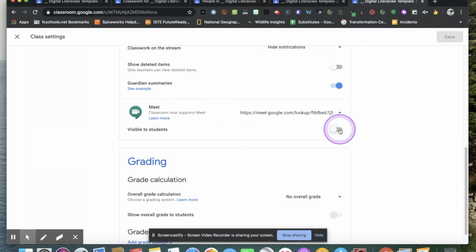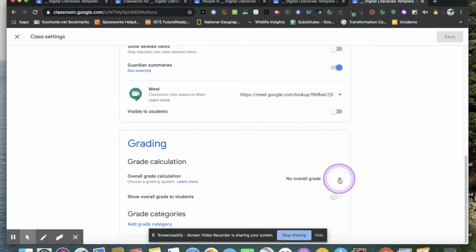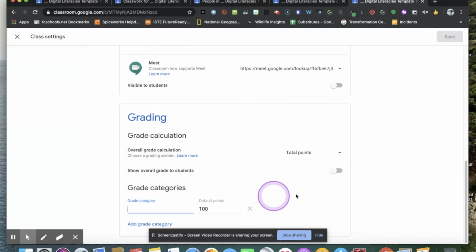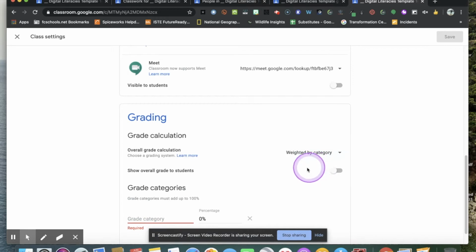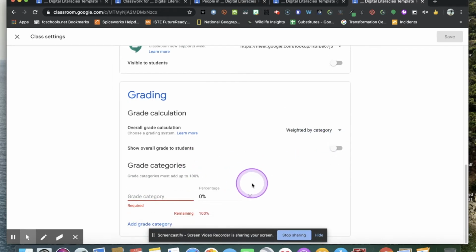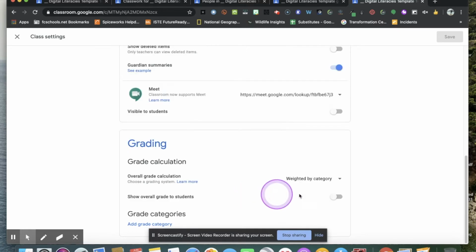For grading, I tend to leave mine at no overall grading until I have the teacher in with me and my co-teacher in there and see how they want to set up the grades. I suggest you set them up like your grade book. So if you use total points, set it up as total points. If you use weighted by category in your PowerSchool or such, then do weighted by category and set it up just like your grade book. You can choose whether you want students to be able to see their overall grade or not.